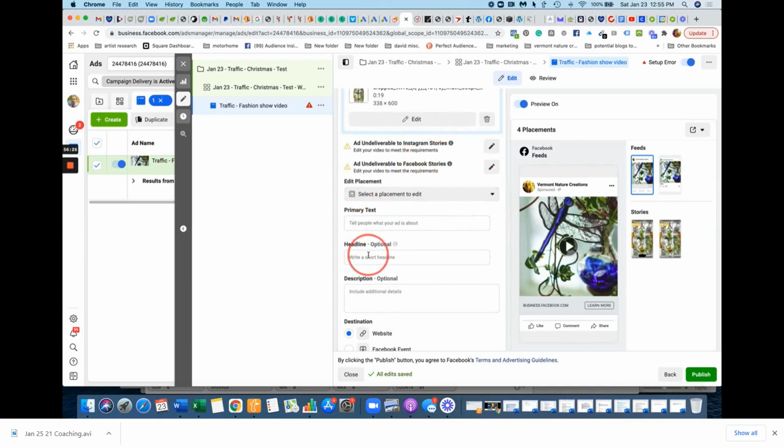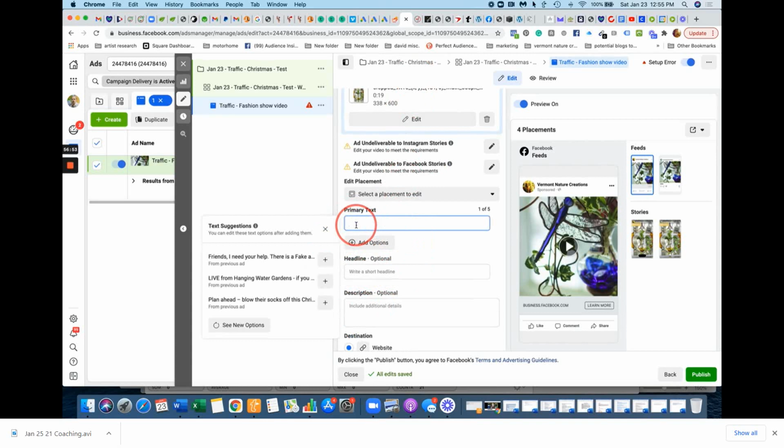Primary text, headline, description. Okay, most of your campaigns are going to have all three. Not all campaigns will have all three. When you use an existing post, you don't get an option to put any text because the text is already in the post. Just remember that. When you create an ad from scratch, you're going to put in your text. So primary text is going to live above your video. So let me show you that.